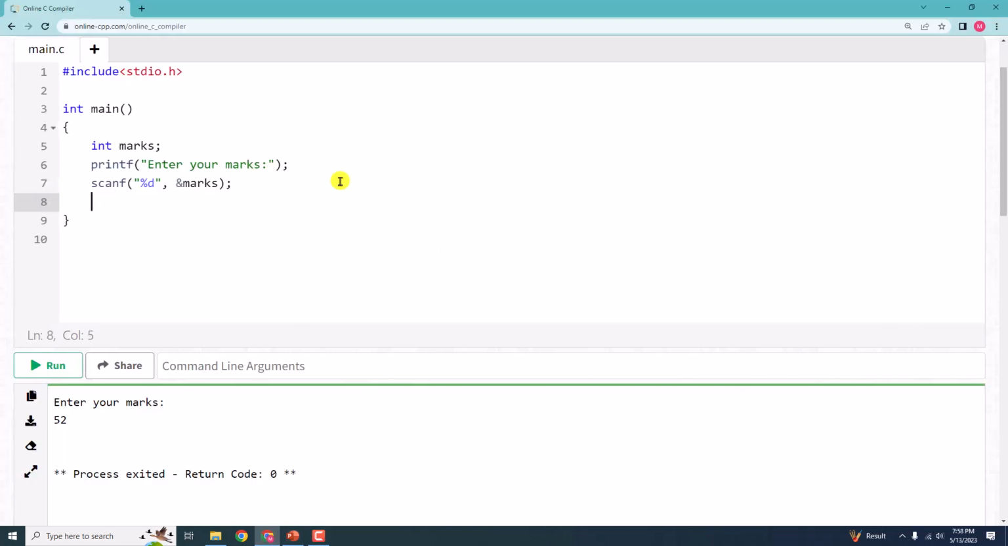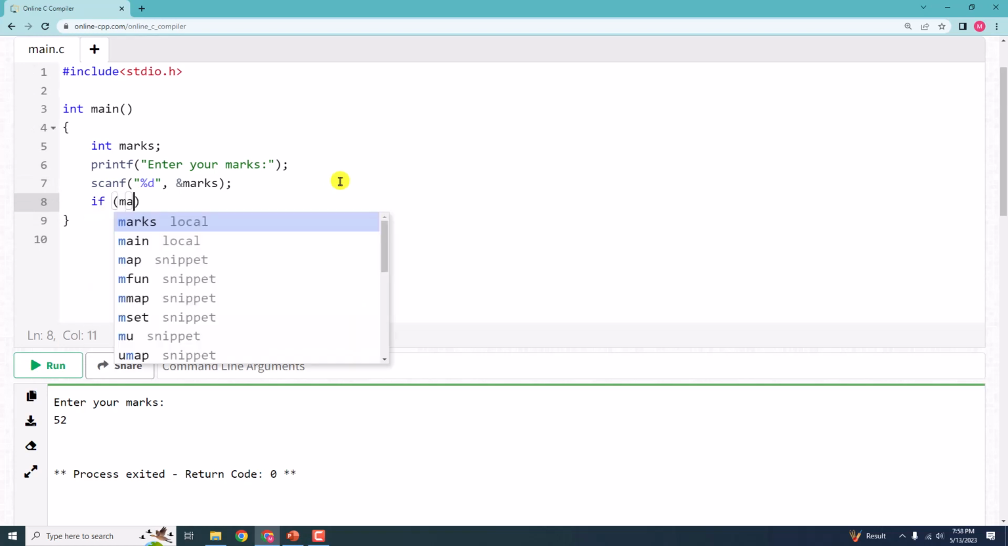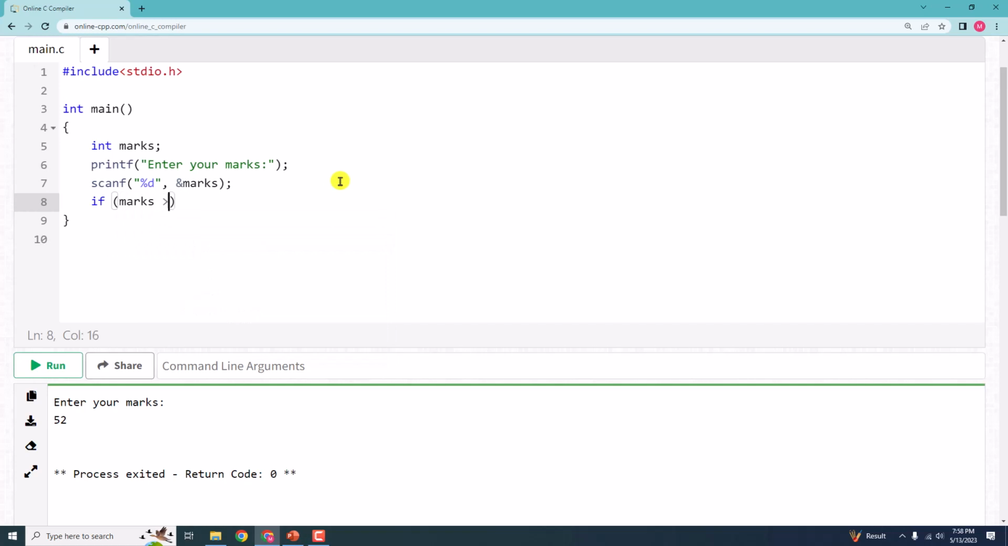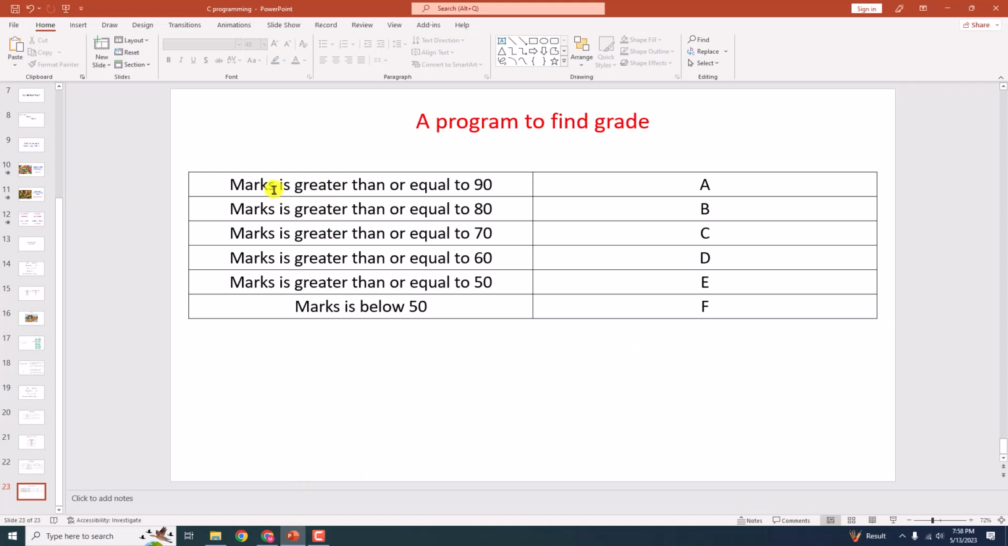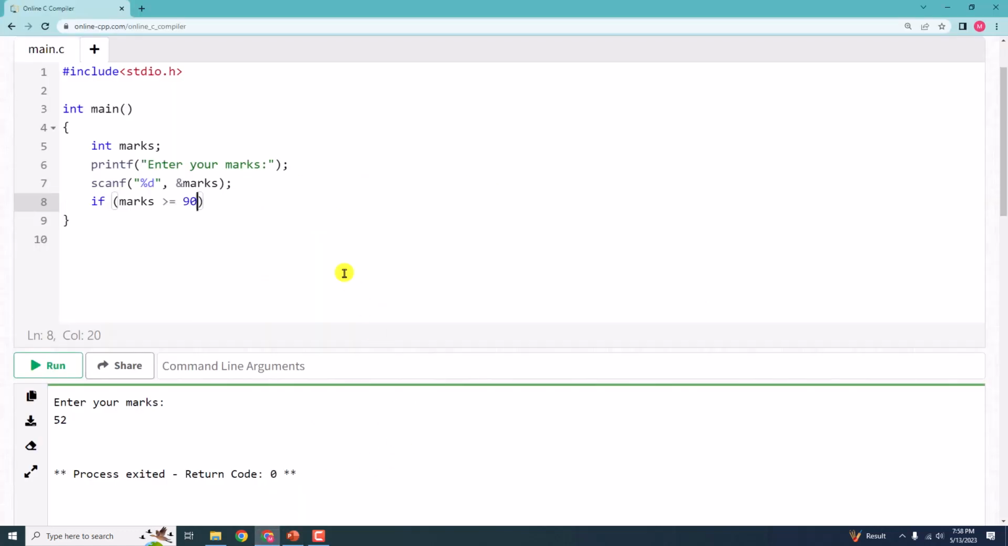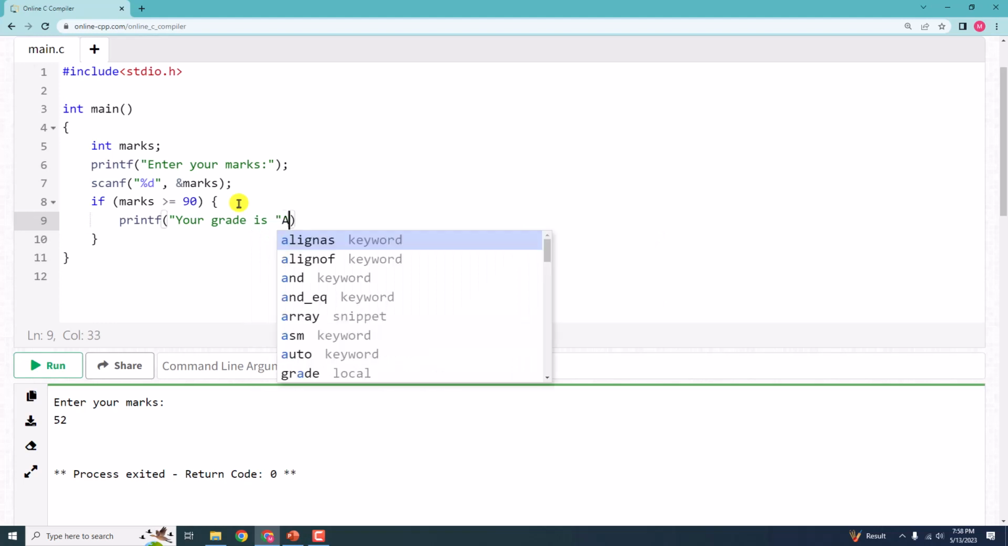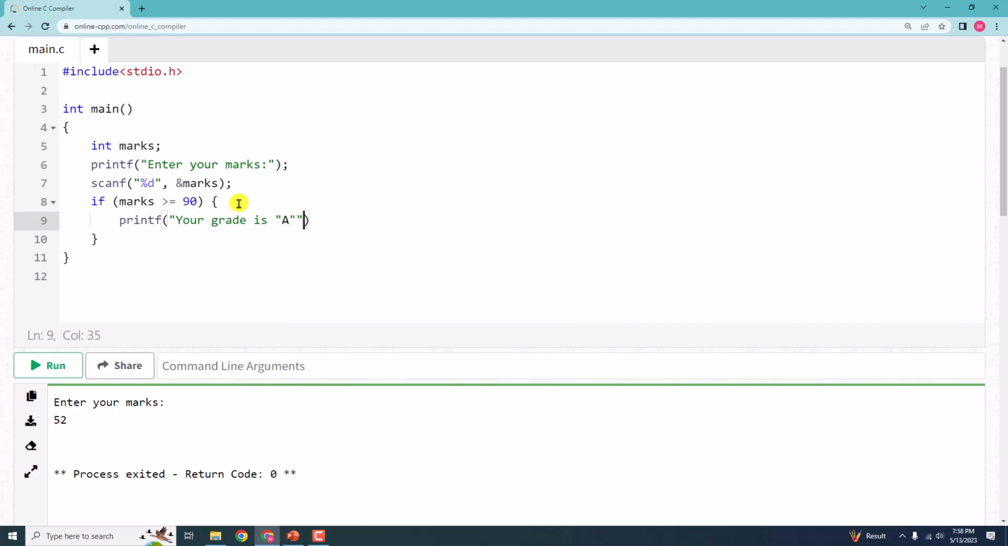Now let us check the marks against various conditions. First we will have if marks is greater than or equal to 90. That is our first condition, correct? So if marks is greater than or equal to 90, what should it do? It should say your grade is A. Now let us check that.